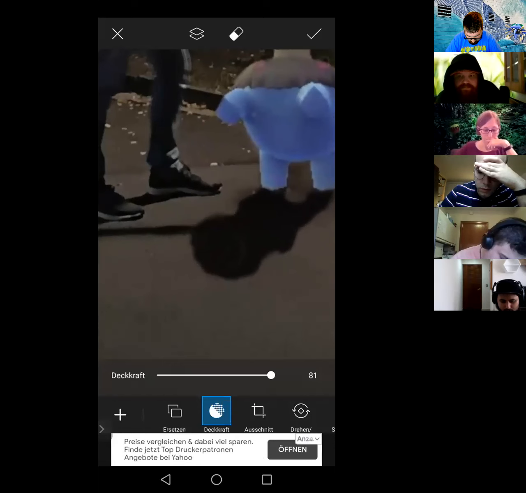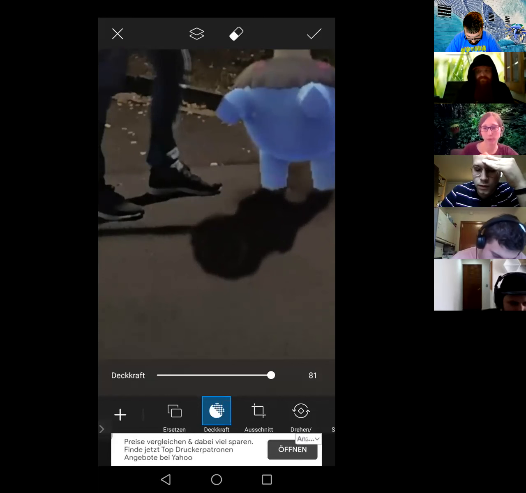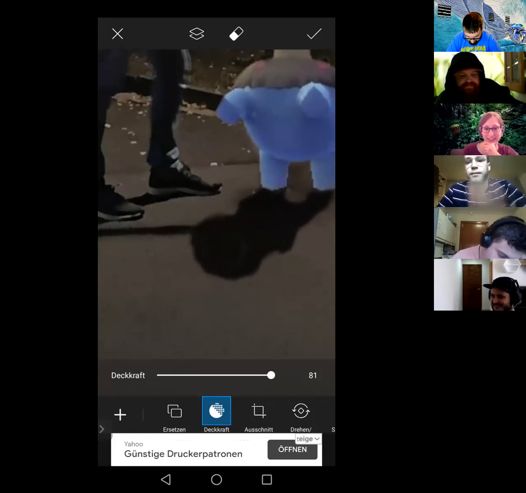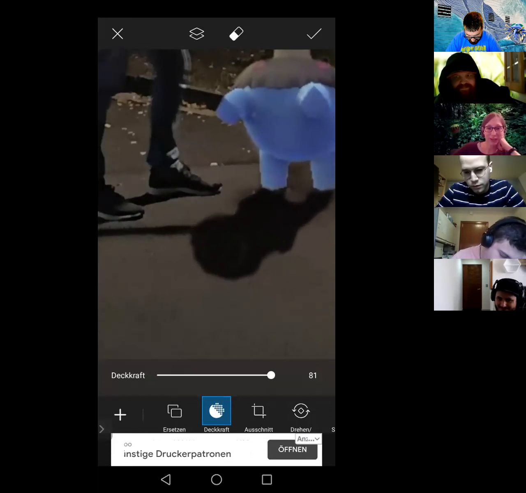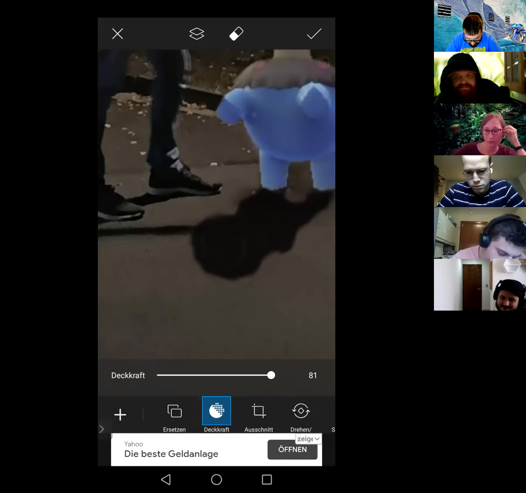I think I did something wrong, so I cannot edit the shadow anymore. Yeah, you confirmed one time too much. That's the really annoying part about adding photos in PicsArt. Is it possible to go back, or did you lose it completely? I don't think you can go back into the editing itself. Oh no, I only have one step and it's completely gone.